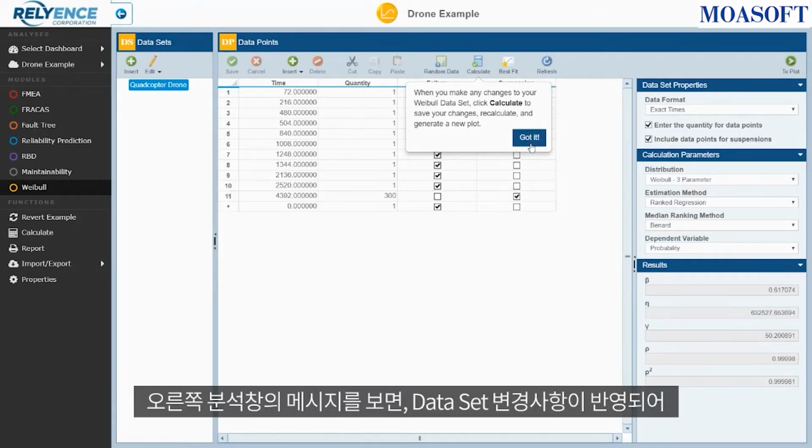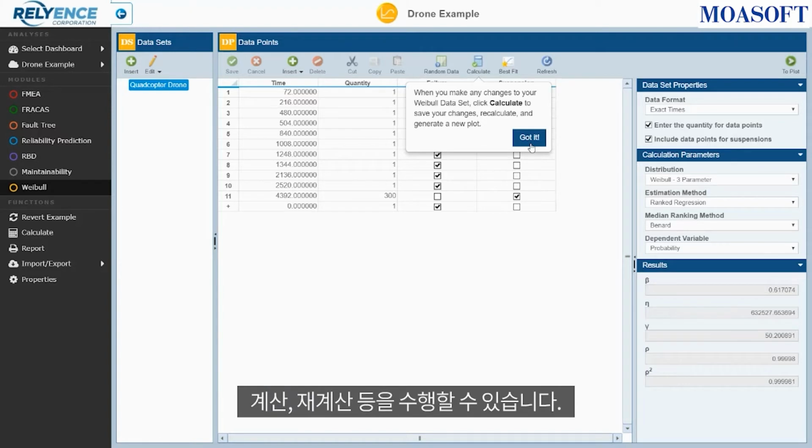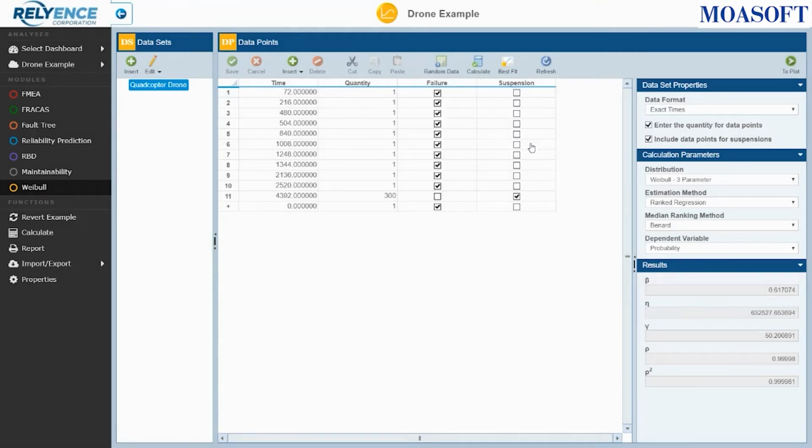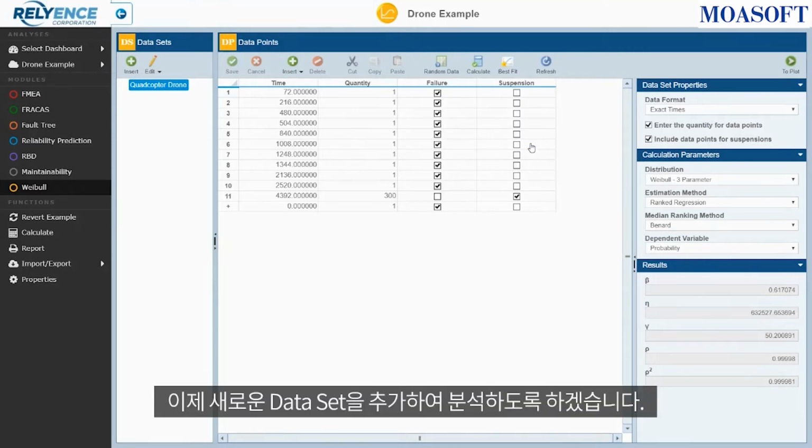We are also reminded that when we make any changes to a Weibull dataset, we must calculate again in order to save changes, recalculate results, and generate a new plot. I'll click Got It once again to clear the message. Now let's begin by adding a new dataset to this analysis.